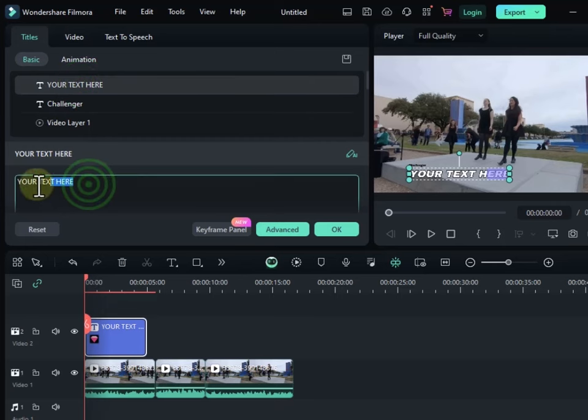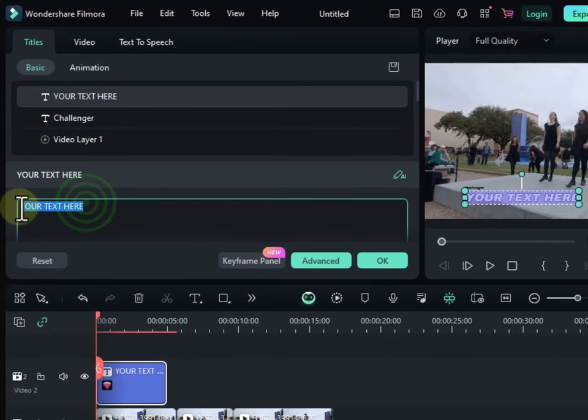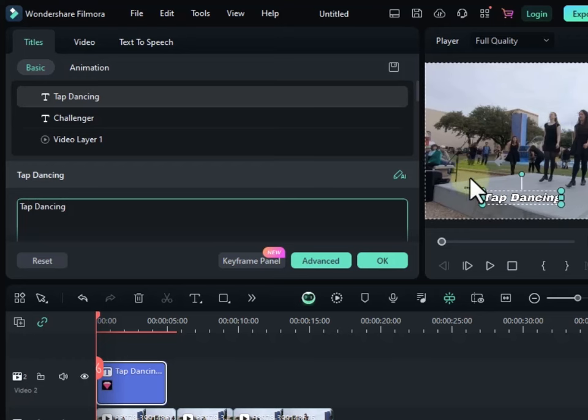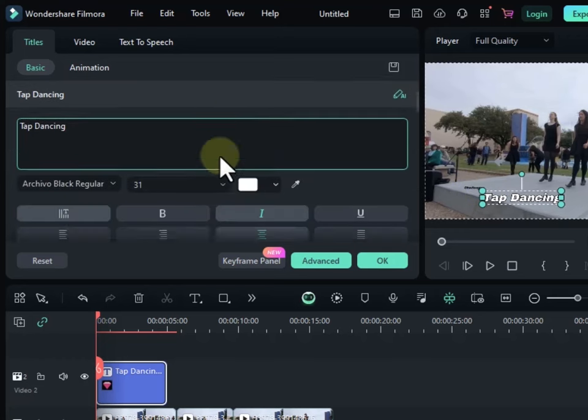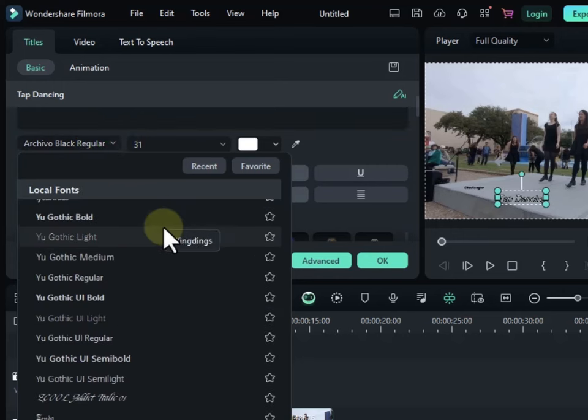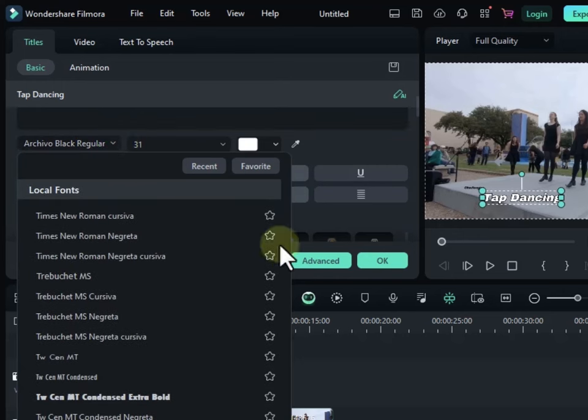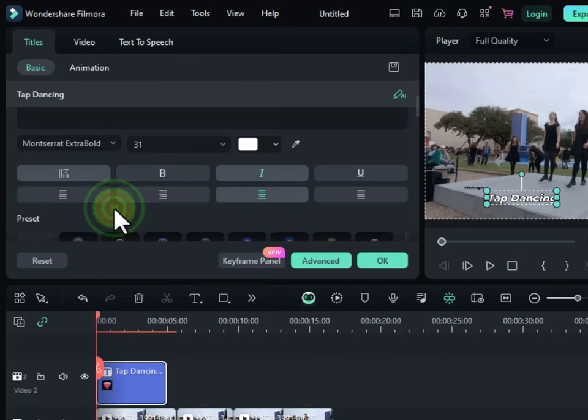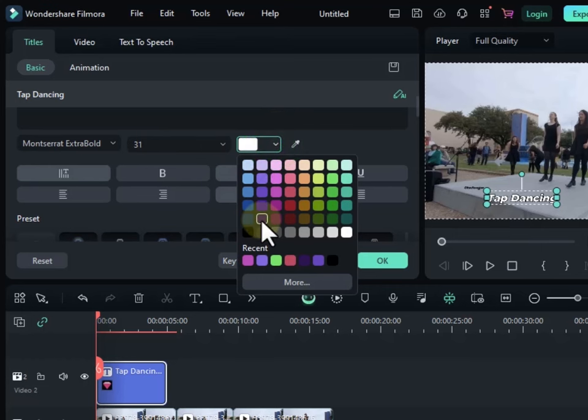Let's select this one. There we go. So you can see the change is already there. Again, same thing with this one. You can change the fonts depending on what you want. There are so many fonts you can use. I'll select that one. You can change the font size and the text color.